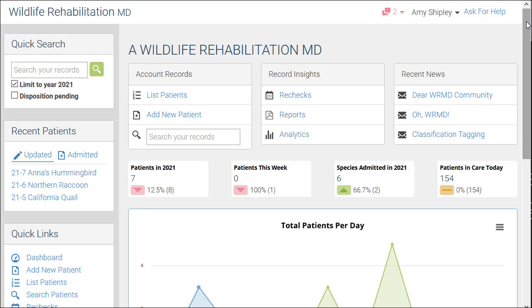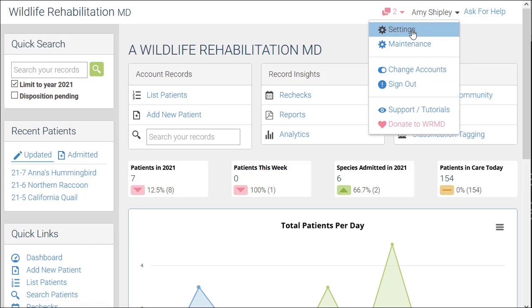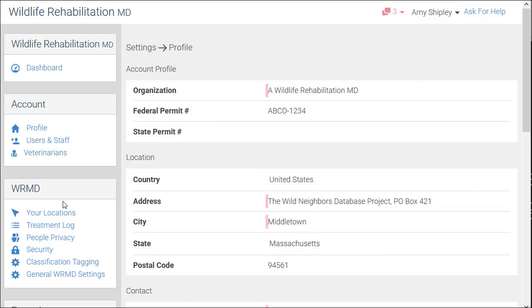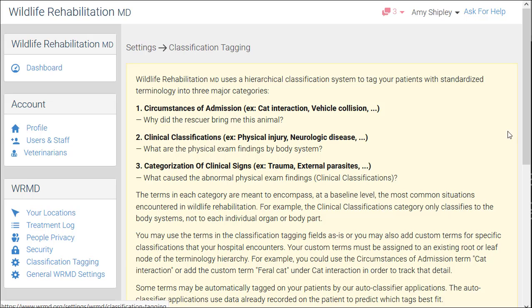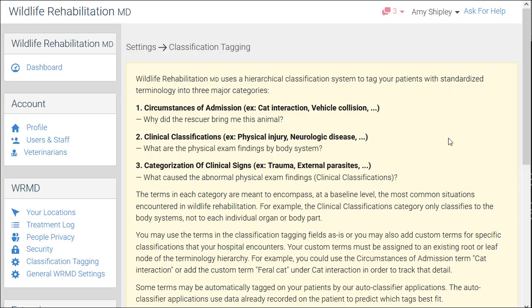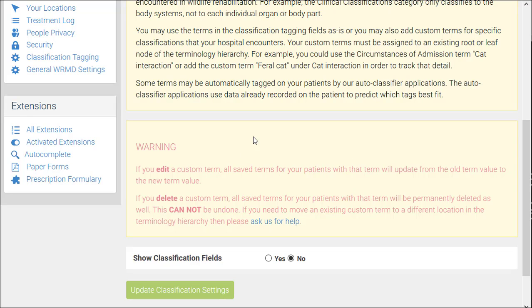The classification fields are hidden by default, so if you want to manually use them, you'll need to activate them, and here's how. Go to your settings, click on Settings, and then on the left-hand side in the Wormed panel box here, click on Classification Tagging. You'll see here a box that explains what each of the classification fields are. And you'll see a warning, and this warning refers to what happens when you make customizations. And then here is what you're interested in, the Show Classification Fields. So you'll click Yes, and then click on Update Classification Settings.